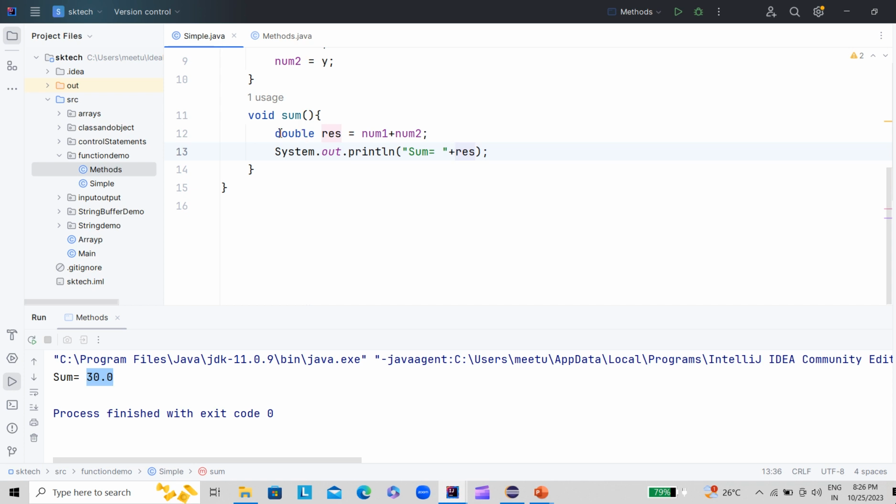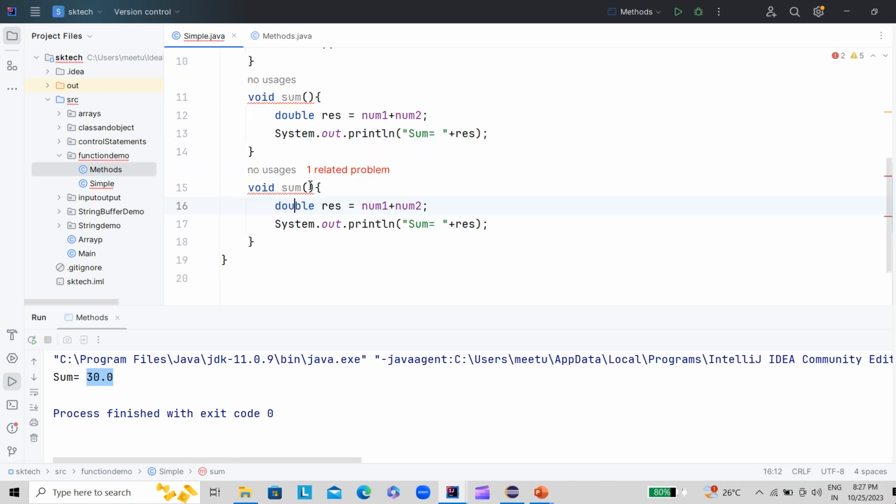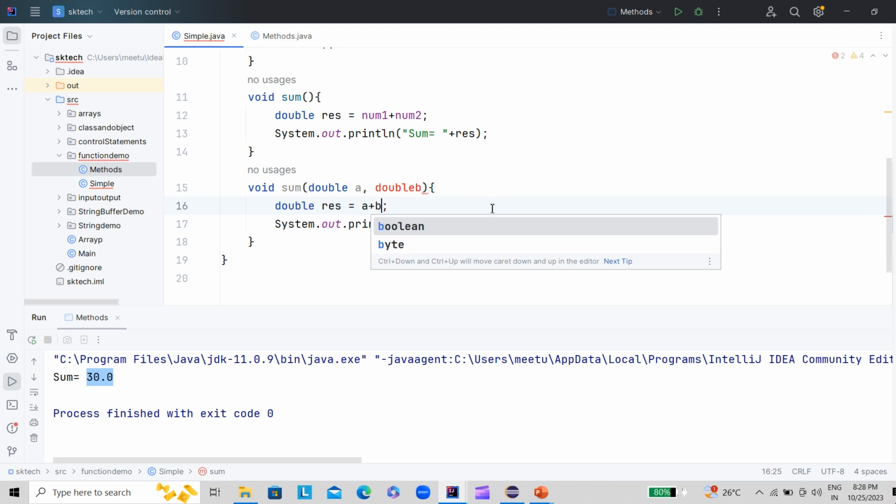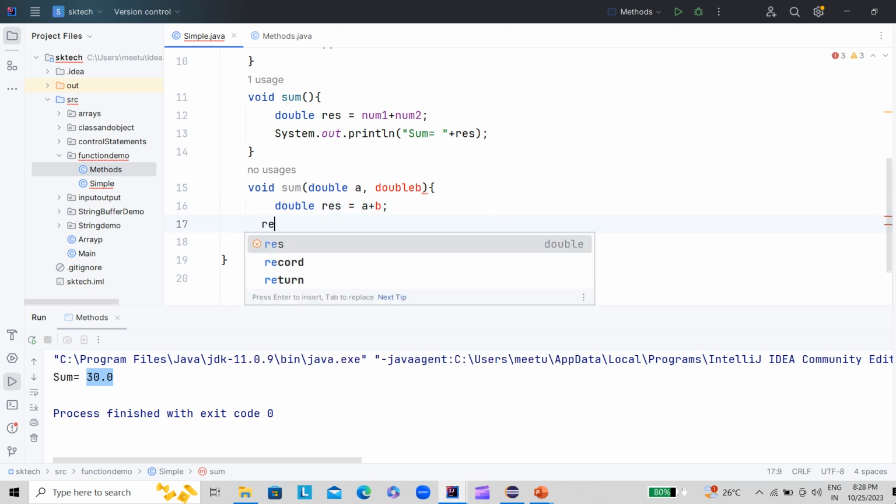So how can we do it? Let's copy paste this method. Let's say we are expecting two arguments here itself, double a and double b, and instead of number we can write something like this. Then instead of printing, we can write return result.